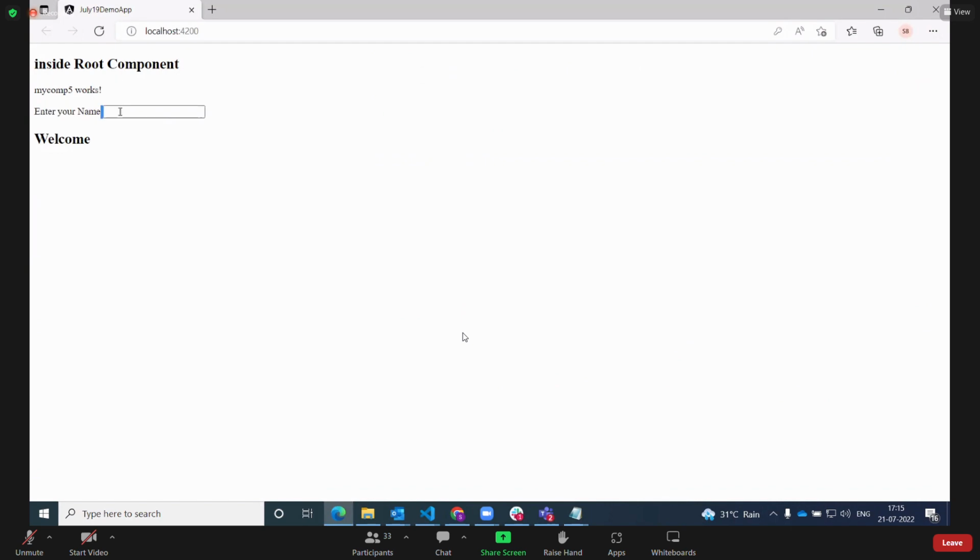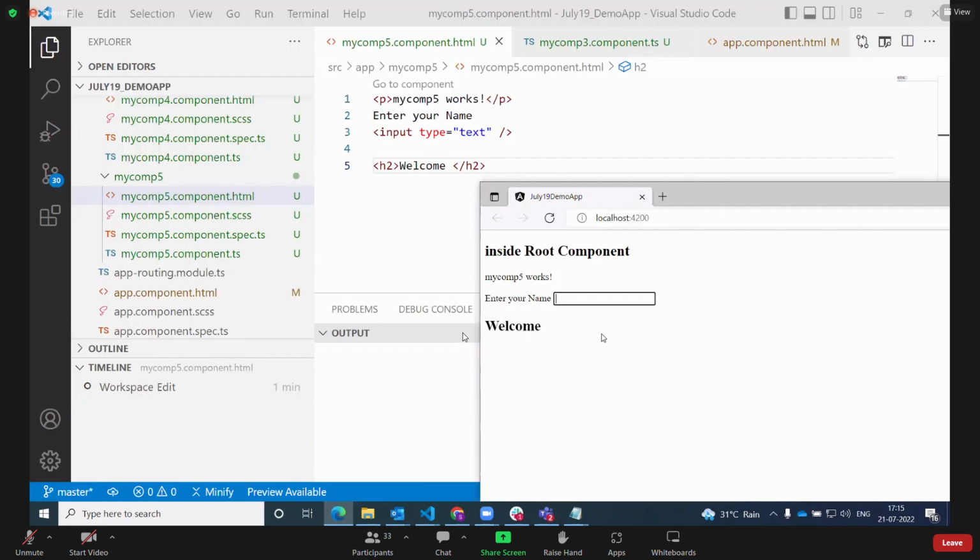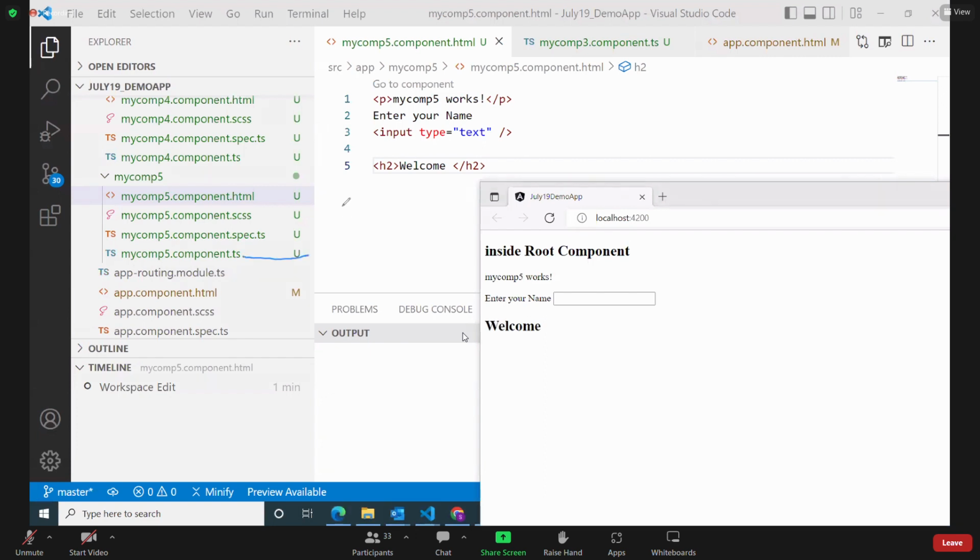So enter your name. So if I want to bind, I will not get the output. So if I want to bind the data from TypeScript to my HTML, we call it as one-way binding. Guys, shall I continue? Is that clear?